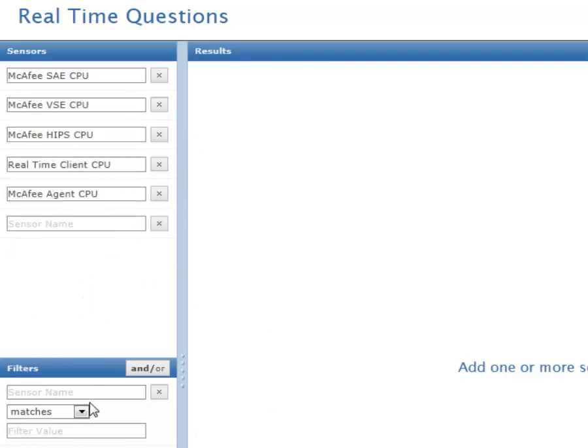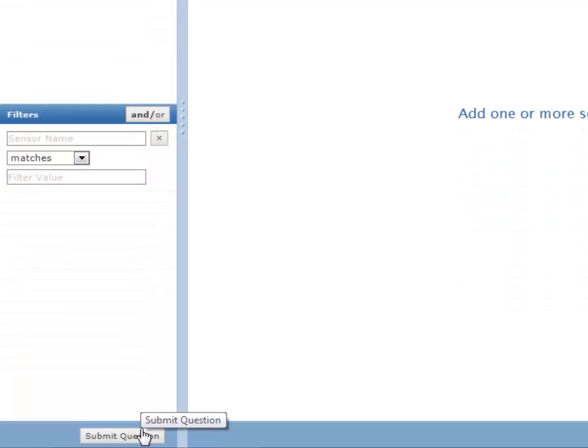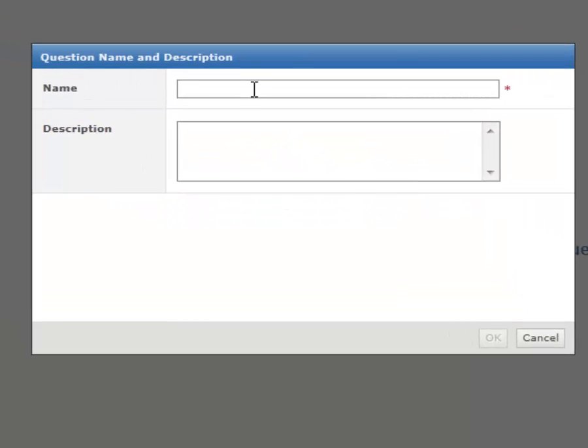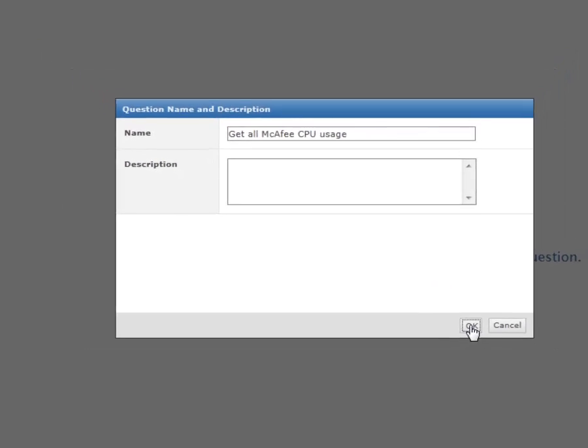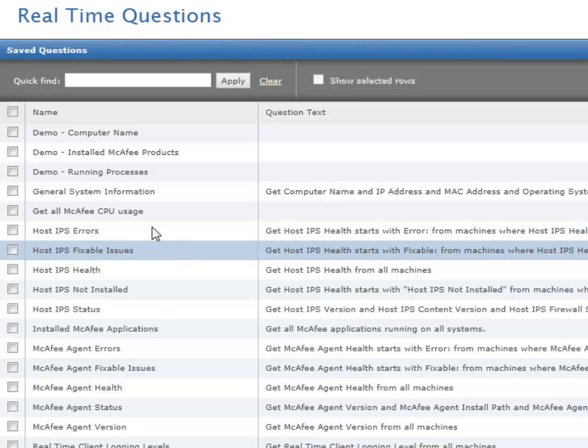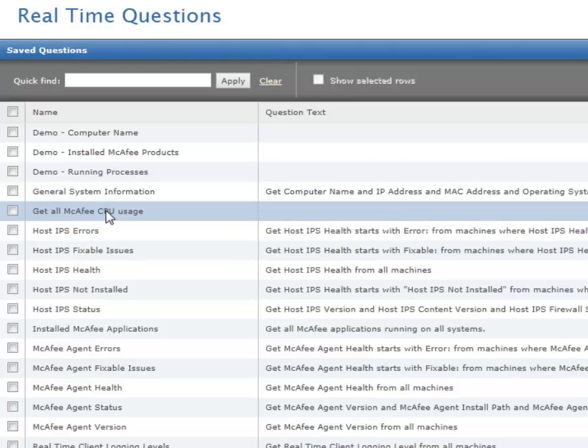And then I could either ask the question right now. You can see there's the submit question button here, or you can actually save it. On the far right hand side there's the save question, so I can give it a name, usage. I could put a description here if I wished, and then I can save it. It shows up in the general real-time question screen. You can see there's our question here, get all McAfee CPU usage.